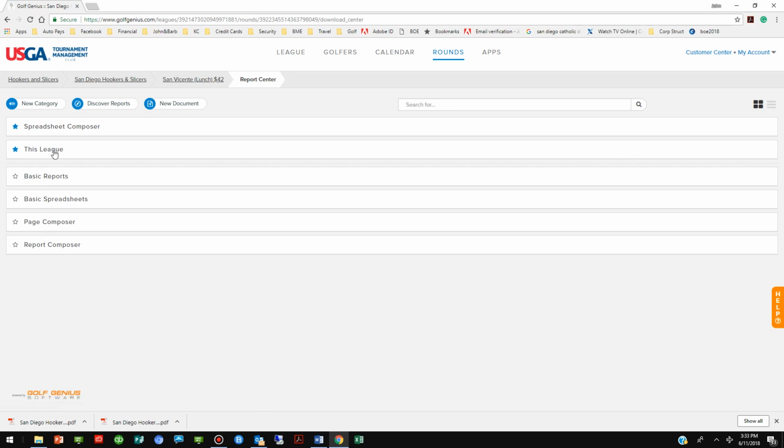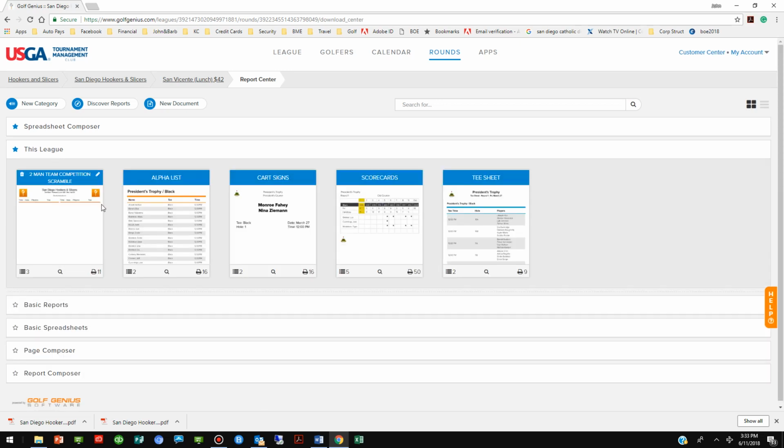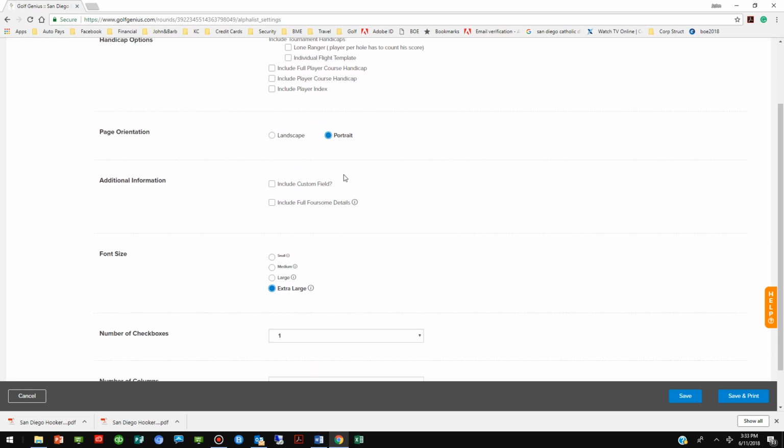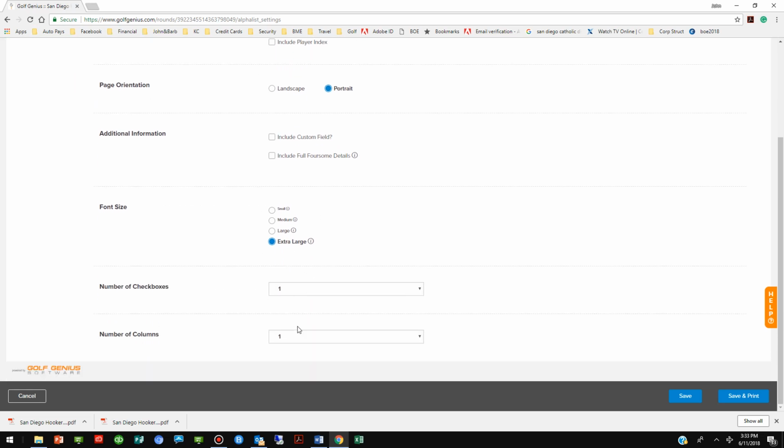Go to this league just like we did before, and the first one we're going to print up is the alphabetical list, and we'll do that, configure it. For some reason it always ends up in landscape. Portrait, extra large, 1 box, 1 box. The exact same thing you did when you were sending them out, only this time you're going to print it. So you would click save and print.